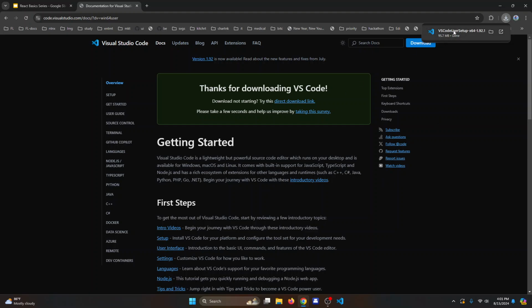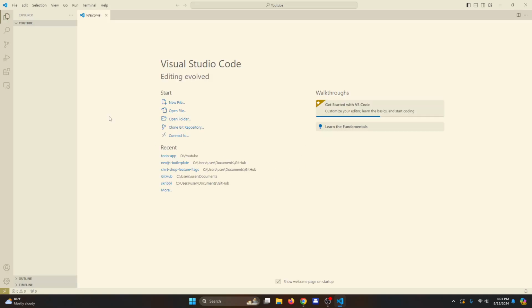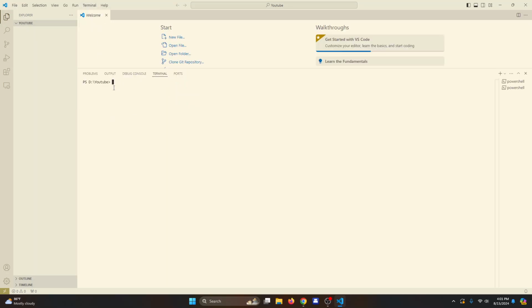Once the VS Code installation is completed, you can open the VS Code and click on the terminal at top. So click on new terminal. Once you are here, you can enter the command npx create react app, and you need to provide the app name. So in this case, I want to create a to do application, so I will be giving the name as to do app.